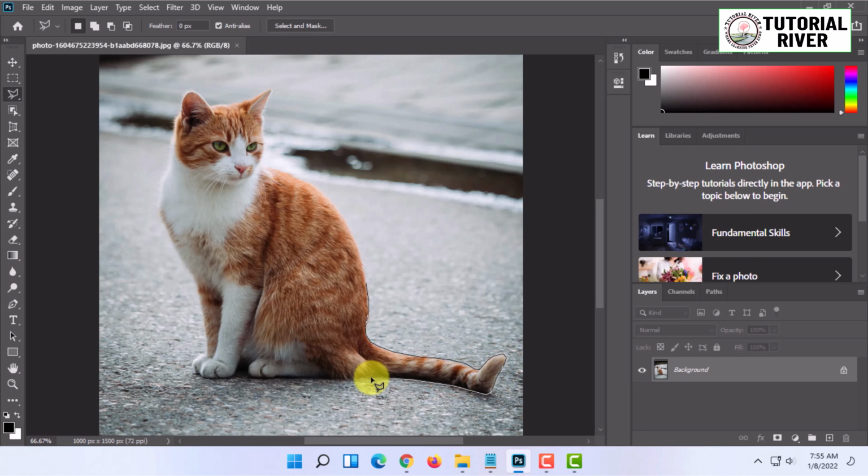So I'm going to do it fast. You can do it a little bit slower for accurate selection, and you have to end the selection at the starting point here, or you can simply press enter. If you want the selection to be more accurate, you can add feather and experiment with it, as I'm going to do here.